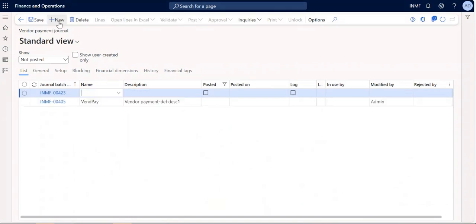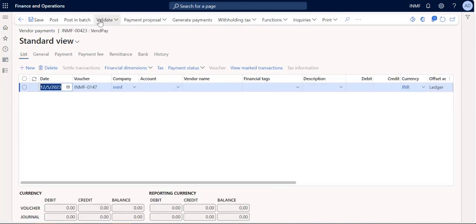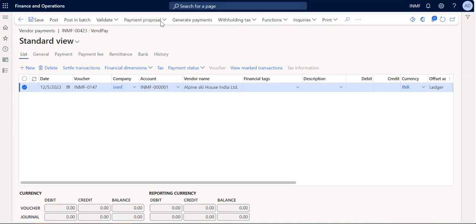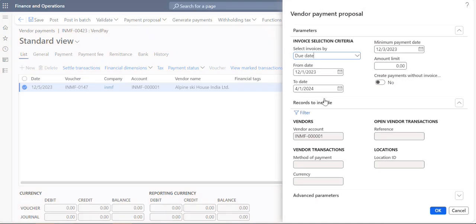I'll create a new vendor payment. This is the journal name that will be visible here. I'll go to the line and select the vendor, first vendor. For this vendor, I want to run the payment proposal. I have already defined the parameters and provided the vendor details also. Click OK.